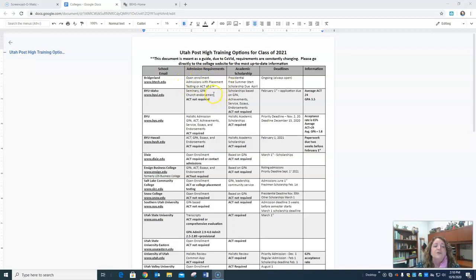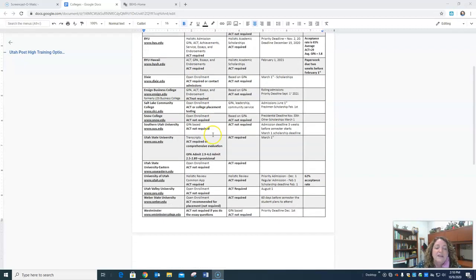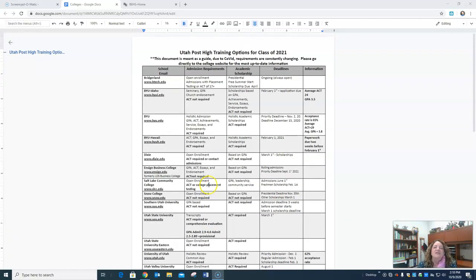Let me teach you a couple of other terms that you'll notice as you work on this form. Open enrollment: Bridgerland's open enrollment, Dixie's open enrollment, Ensign Business College, Dixie, Salt Lake Community College, Snow College, USU Eastern, Utah Valley University, and Weber State are traditionally open enrollment schools. I love open enrollment schools. That means everybody has a chance to get in. Open enrollment doesn't require a specific ACT score. They give everybody a new chance to get in.